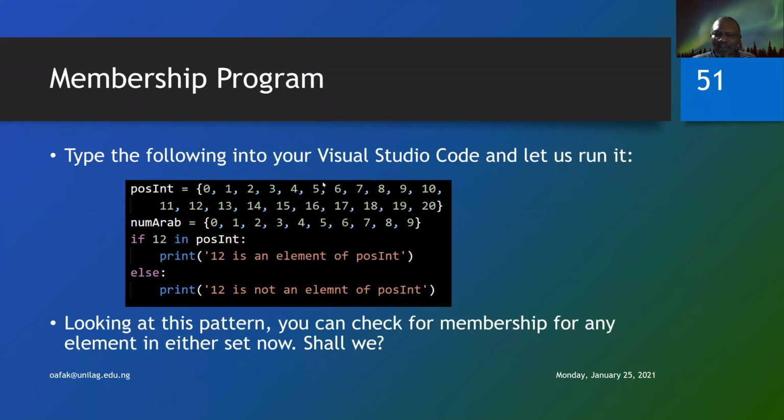Now, you can type the following code in your Python program and then check it, a membership program. You have a set called positive int, which is defined on these two lines, and you have another set called numerical Arab numerals, which is non-Arab, which you have here. Then you want to check if 12 in post int. For instance, you can see this is an operation. This operation is going to produce a result. Now, let us see post int. Post int is this. Is 12 there or not? Of course, 12 is there. So what will be the result of this? Think about it. What will be the result of this?